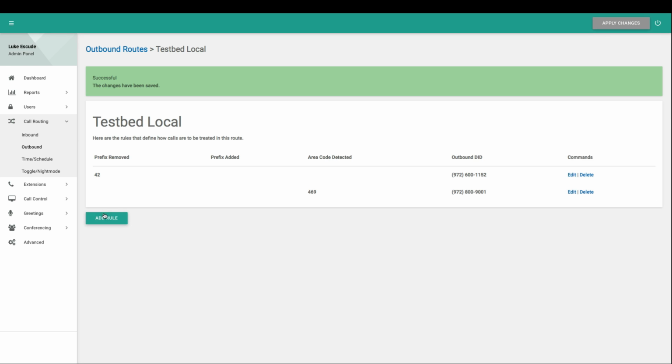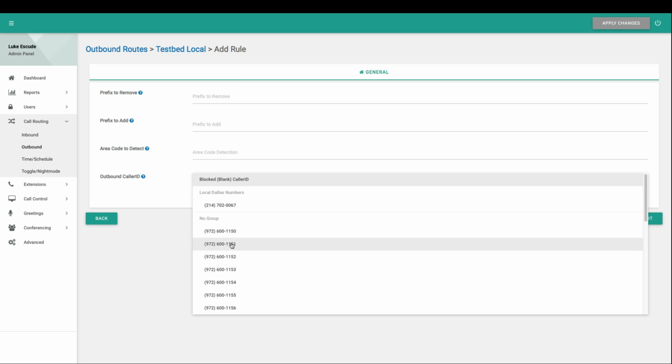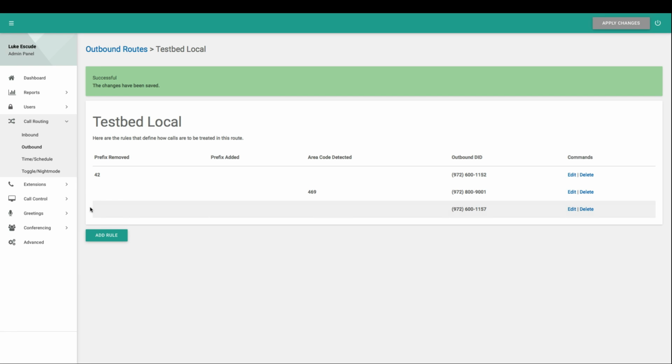Now, there is another type of rule that is the default rule. If we click Add Rule again, and we simply do not type any of the conditions here, and we leave them all blank, let's set it to 1157. This is what's known as the default rule. If none of these are applied, then it will simply mark your outbound caller ID as whatever you set it as.